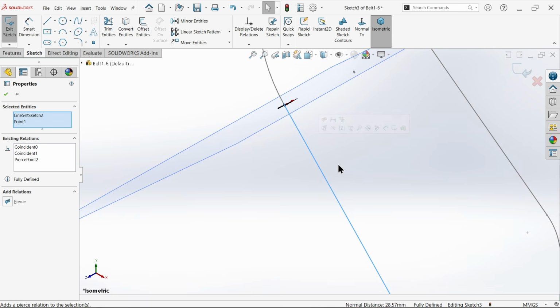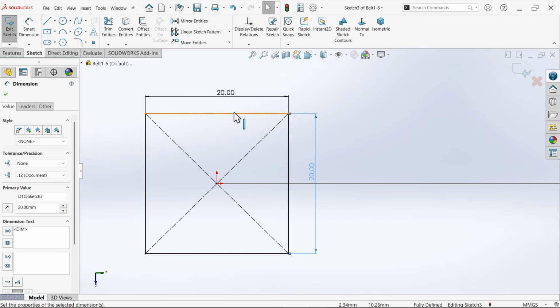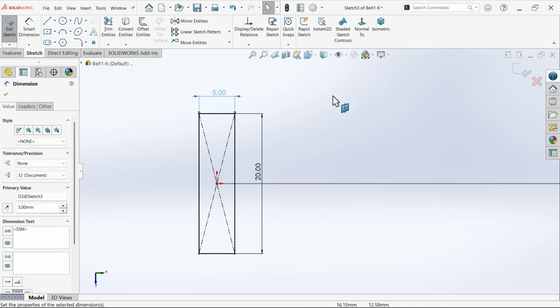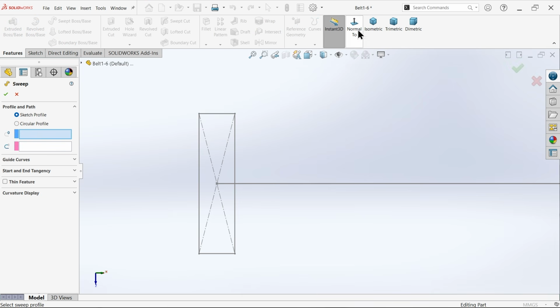Now this one is wrong. Let me reverse 20 and make this one 5. Okay, simply exit, go to feature, activate swept boss base.